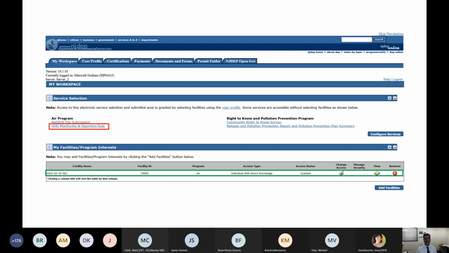If you're not already seeing your facility listed there, you can click on Add Facilities, search by facility ID number, and it should populate. Once you've done that, you'll see it as a facility in your My Facilities and Program Interest list.